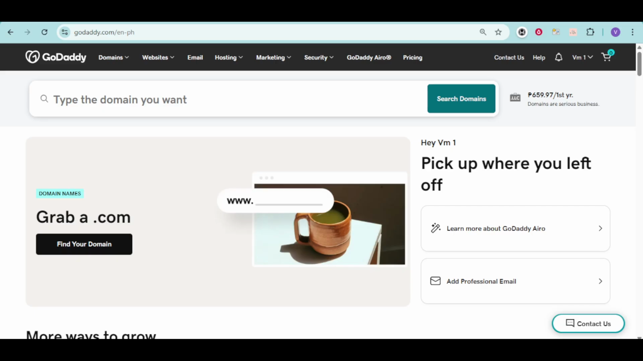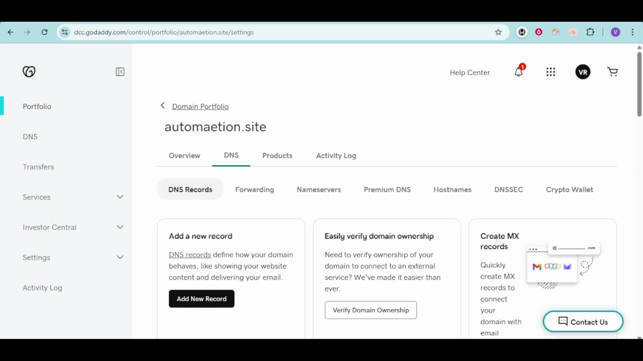First, you'll need to log in to your GoDaddy account and open your domain portfolio. This is the main area where all of your domains are listed. Once you're signed in, look for the section labeled Domains or My Domains, and then open the portfolio view if it's not already showing. You should see a list of all the domains you own under that account.